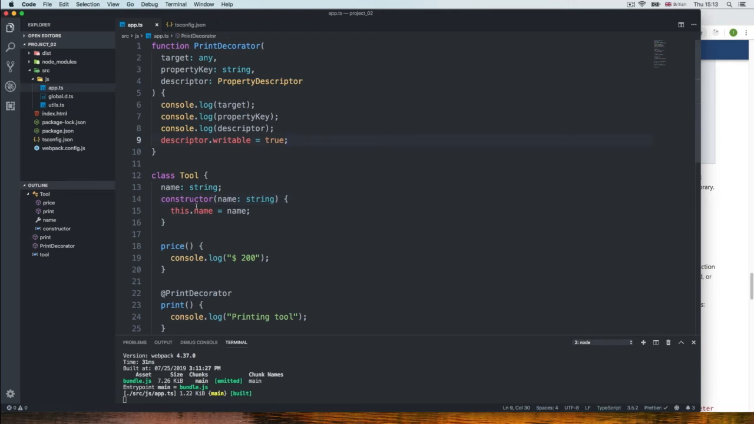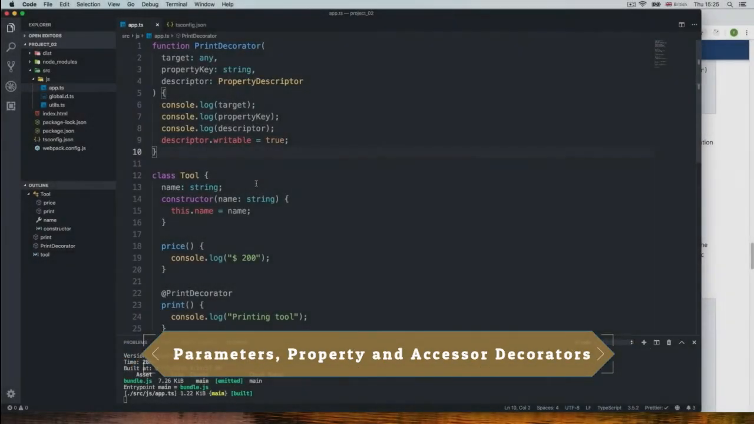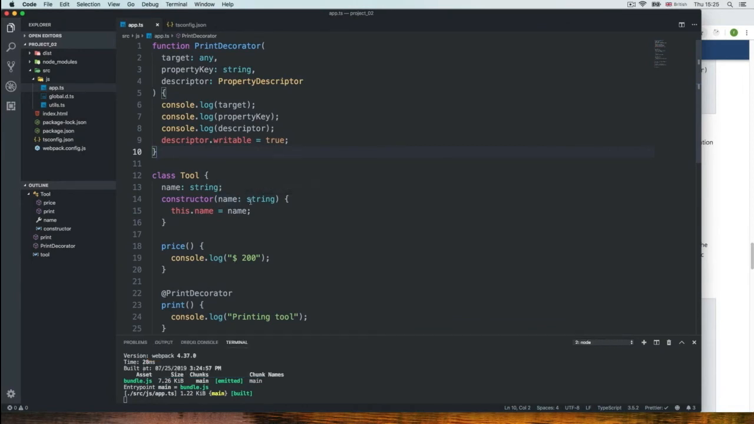Let's go to the next one, which is going to be the property decorator. And that one is going to be pretty simple because just like the method decorator, there are not a lot of things we can do. Okay, so now we're going to talk about property decorators and parameter decorators. Now, I'm just going to tell you there's not much we can do with them. I'm just going to show you how to use them, but we don't have a lot of power with these ones.